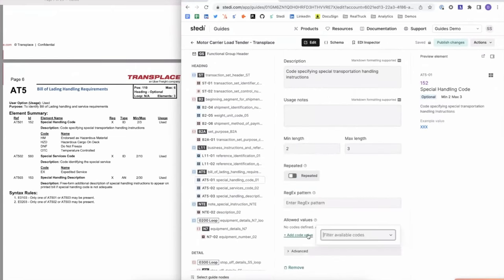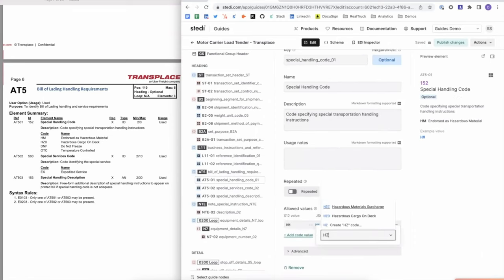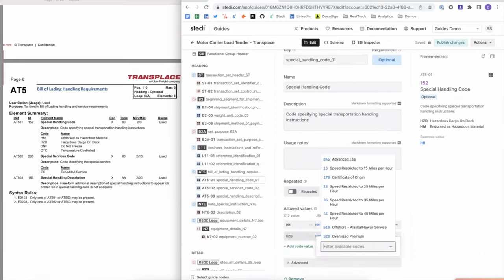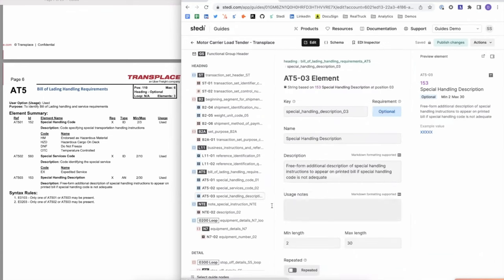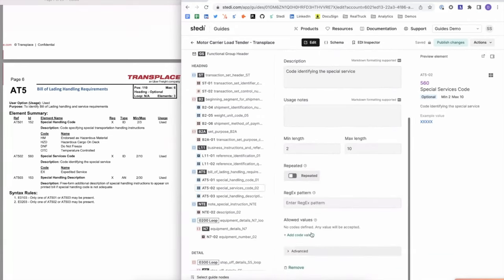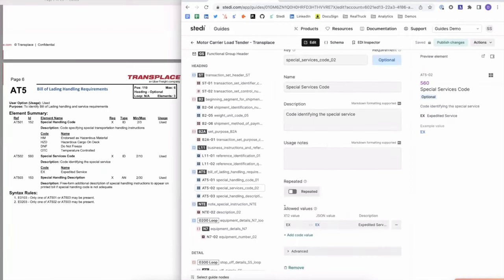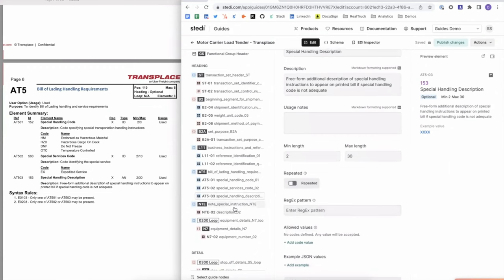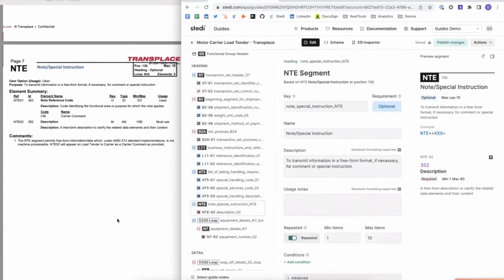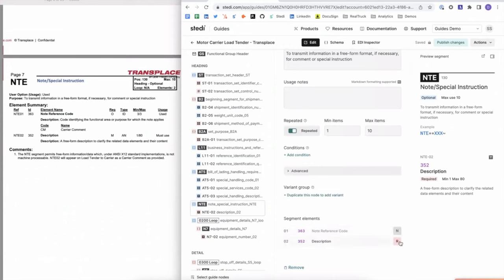The first one is a special handling code, and so we support HM, HDD, DNF, OTC. O2 is going to be EX. And O3 is just a description. Next, we have the NTE segment, which supports the O1 and O2.